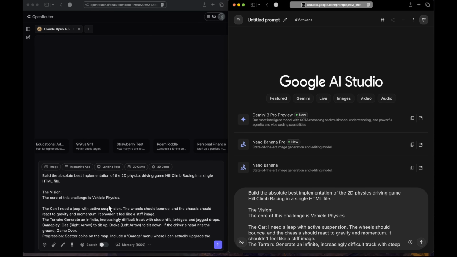Now this one is interesting. We are asking them to create the best implementation of hill climb racing. It is a very popular game. They have to do this in HTML, CSS and JS.